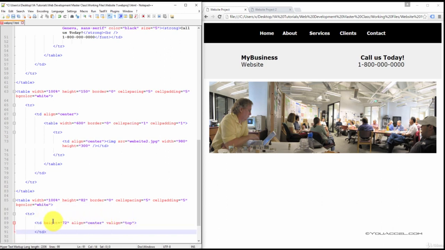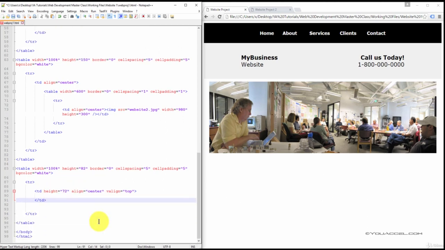I've set the column height to 72 pixels, horizontal alignment to center, and vertical alignment to top. That means the text will start at the top of the column. Now we'll create a nested table inside the column, and a table row.